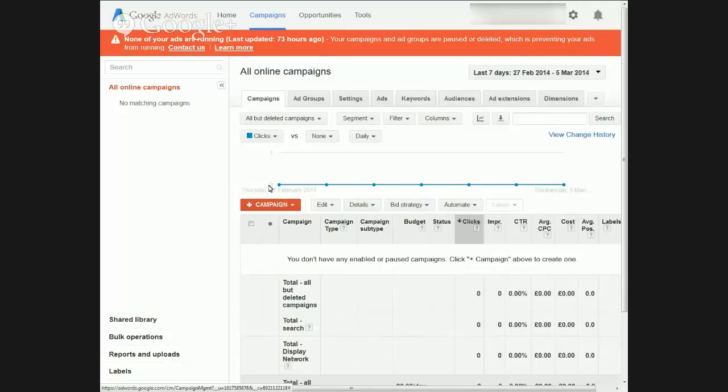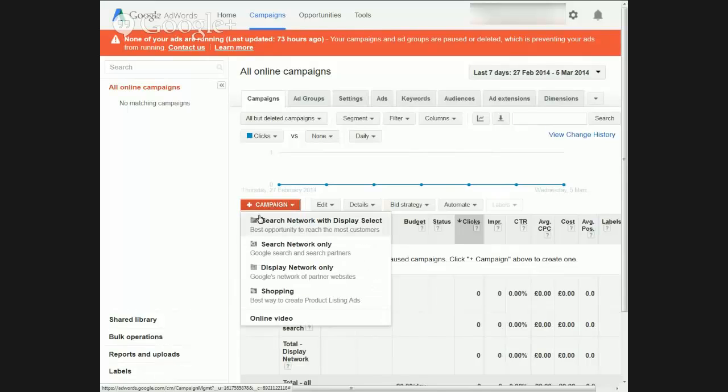Okay, so I'm going to come down to this nice red button that says create a new campaign, and we've got 4 choices at this stage. We've got the new one that I just mentioned, search network with display. Google would say this is recommended for most users. I would disagree at this moment in time.